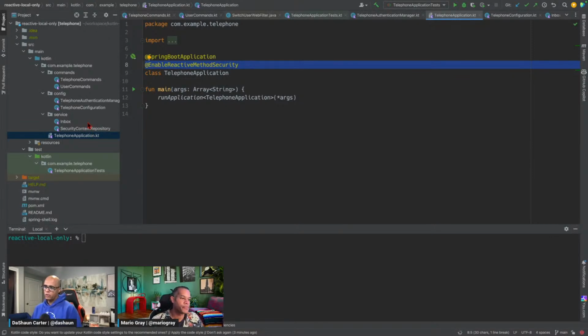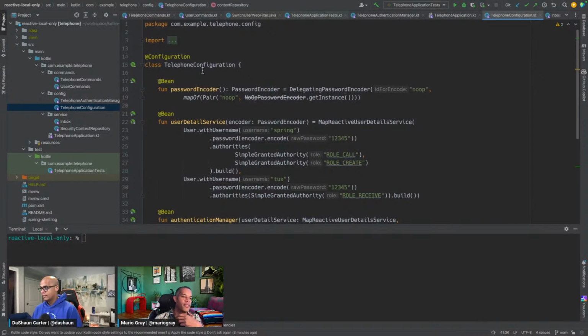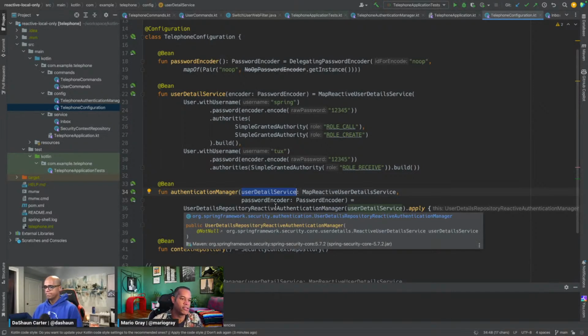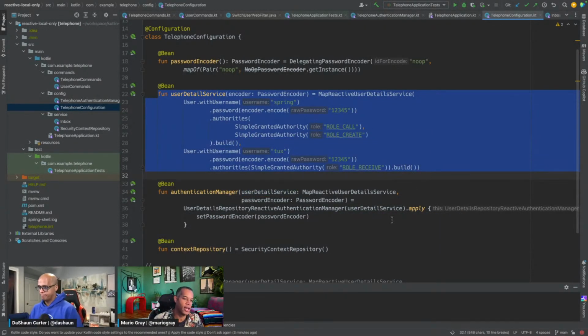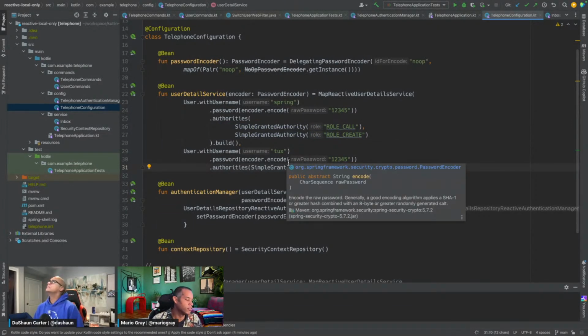Right. So where is your CLI user, your shell user? Where are they authenticating against? So telephone user. Okay, so here is the thing that does all of that work. Whenever you log in, you have to talk to an authentication manager. That authentication manager has the user detail service, which is like the database of all your users. For instance, you see right here, I have a map reactive user detail service. And that contains the users, their usernames, their passwords, and all of the authorities that they have. So in this case, I have role call and role create. And this guy here can do role receive, right? So I have Spring and I have Tux, and they can do different things.